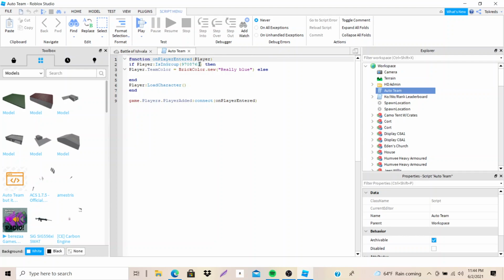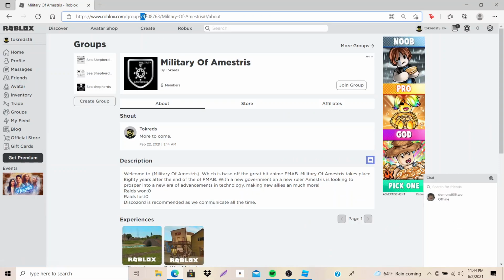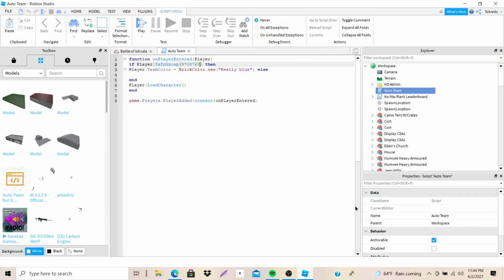And then basically what you want to do is add in your group ID. If you don't know how to do that, it's right here in the URL. These numbers right here. Alrighty. So then once you do that, you want to make sure the brick color of your group spawn is the exact same thing that it states in here. Since mine is very blue, that's what I'm going to use. Alright. Once you do that, X out.